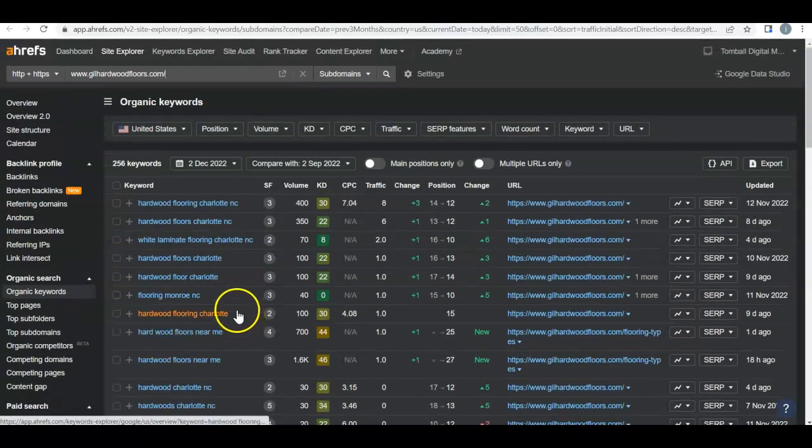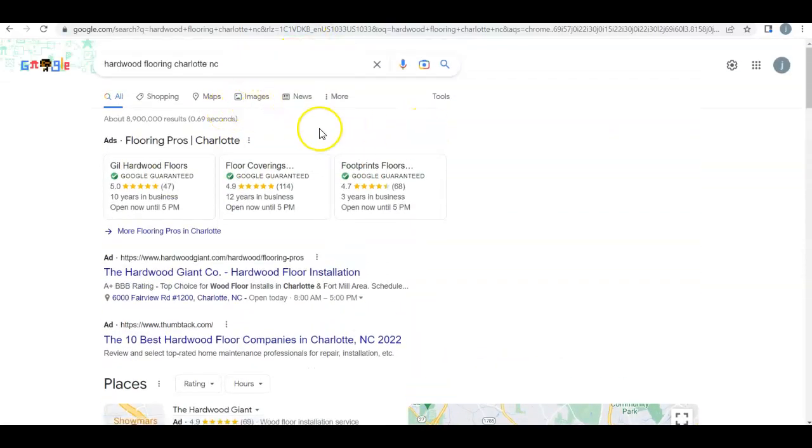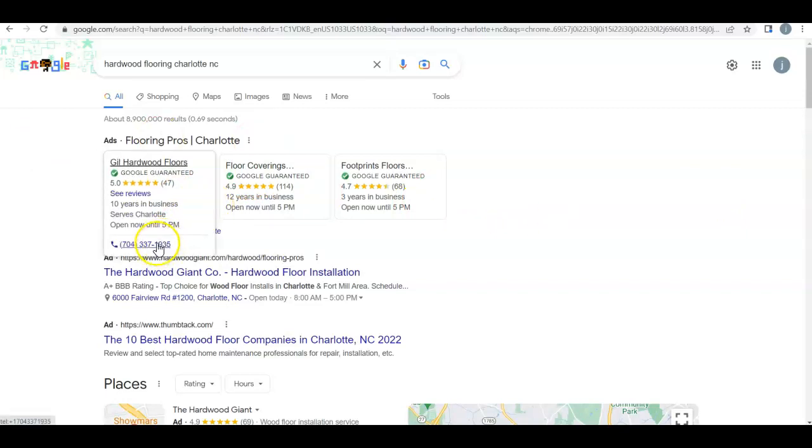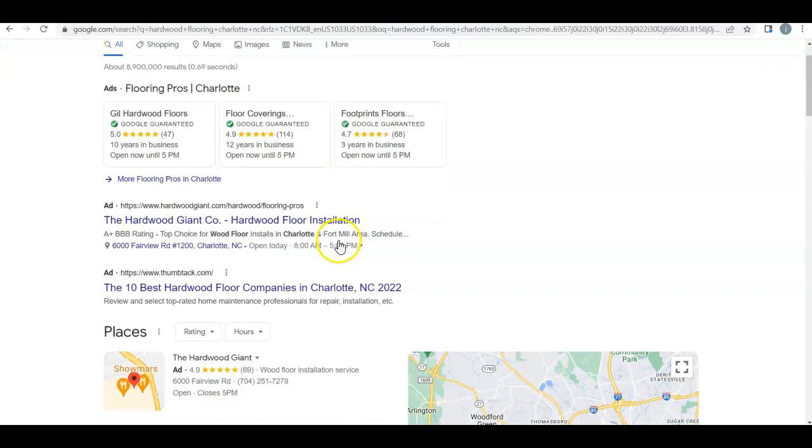So let's take a look at what one of those keywords in action would be. Hardwood Flooring, Charlotte, North Carolina. The first thing that's going to pop up are your ads. These are the people that are paying to be front and center. So every time you'd get a call and you'd answer, or they'd answer through this number, Google would charge them.